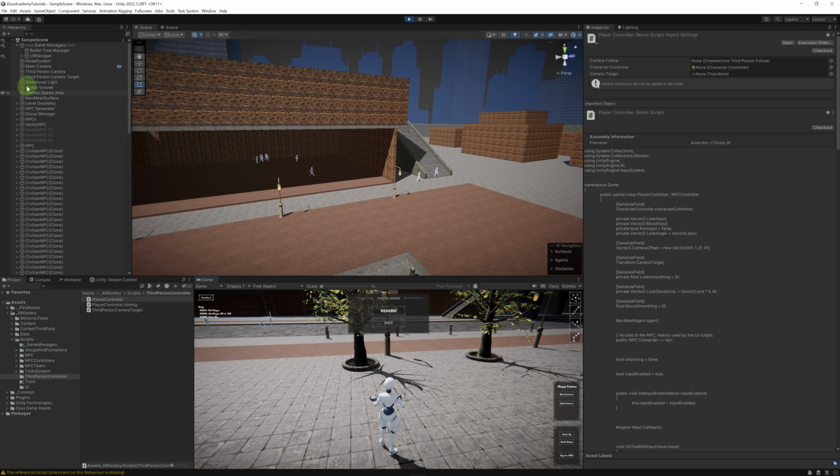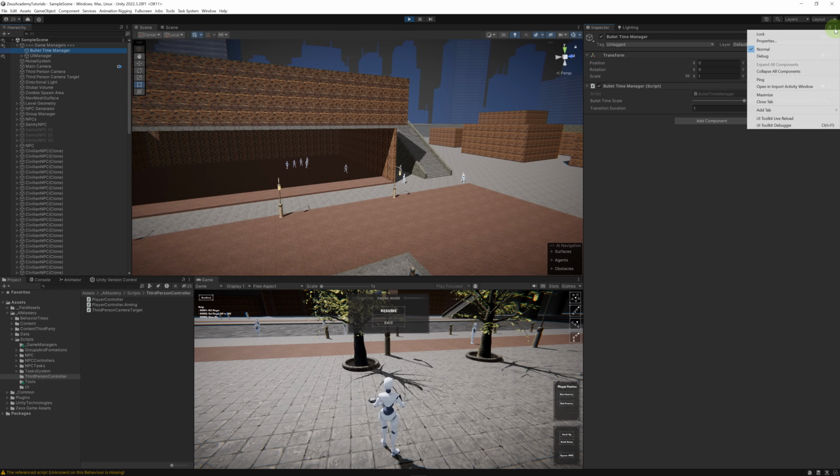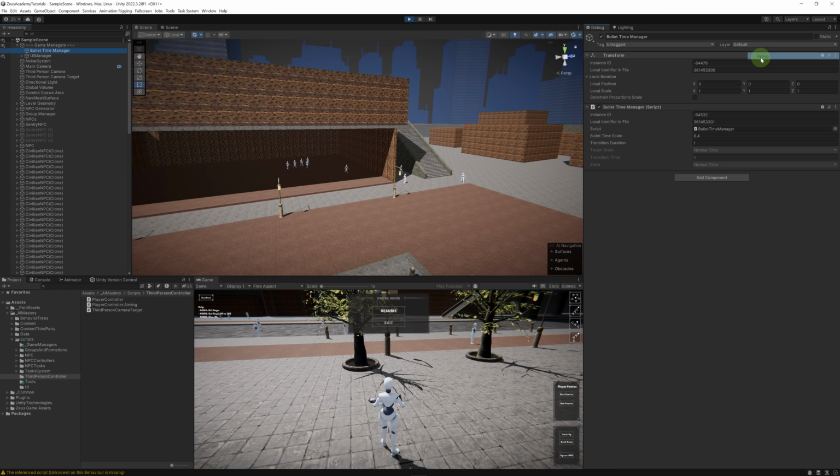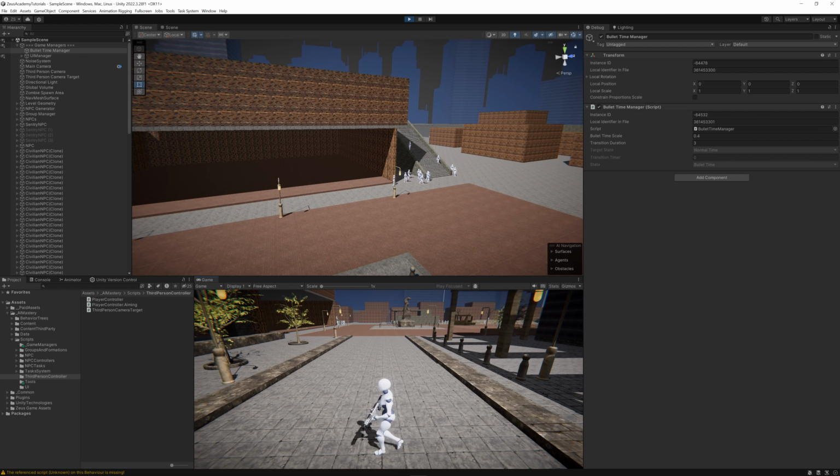Okay, what I'm going to do is I'm going to click on my bullet time manager, then I'm going to go here and enable debug in the inspector. That way we can see our transition time and our other private variables. So if I press 0 on the numpad, then we're going to switch directly to the bullet time state. And if I press 0 again, then we're going to go back to the normal state. This is not exactly the behavior that we want.